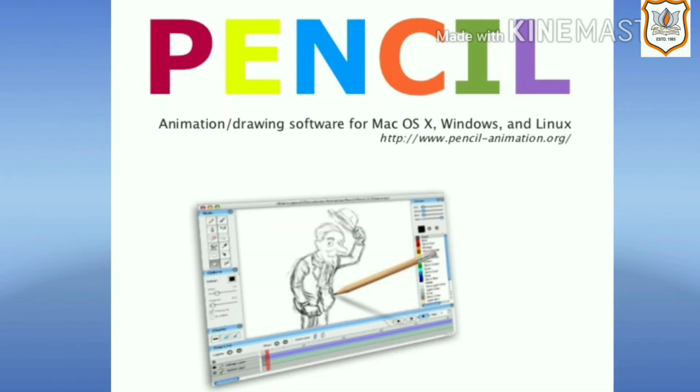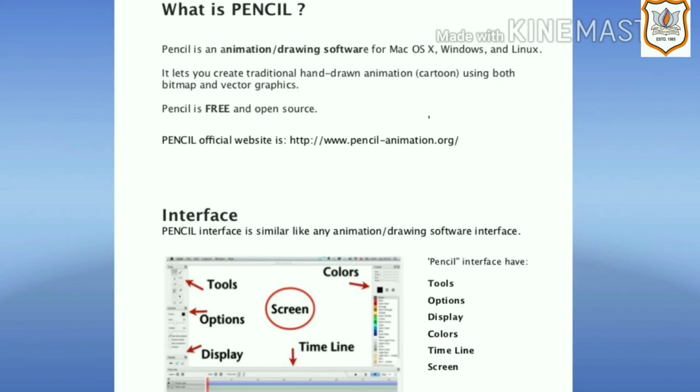Pencil is a 2D animation software to create traditional hand-drawn animation using both bitmap and vector graphics. Pencil is free and open source. It is available on various operating systems like Mac, Windows and Linux. The official website of Pencil software is http://www.pencilanimation.org. This image shows the user interface of Pencil software. They are tools, options, display, color, timeline, and screen to create animation.